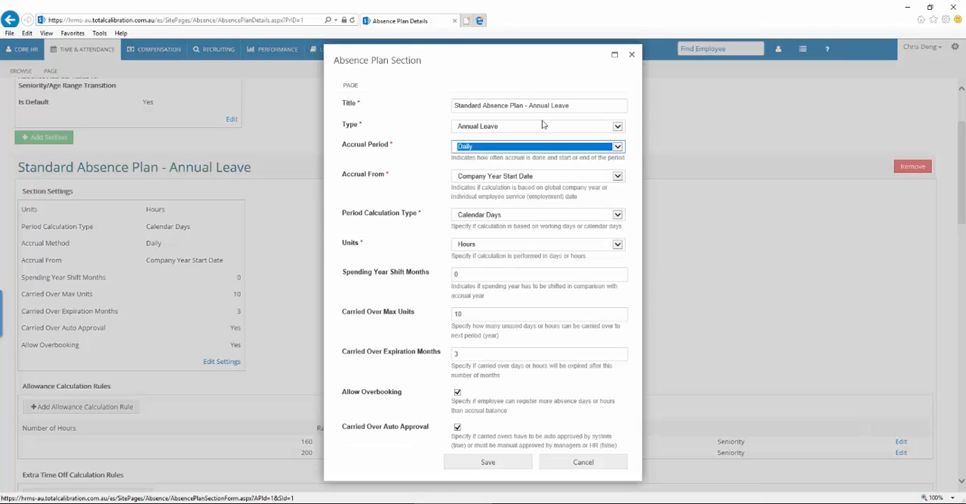Under the section settings, you can control how annual leave accrues, yearly, monthly, fortnightly, or daily, when it begins accruing from the company's start date, such as the start of the financial year, or the service date when the employee started in the company. You can control the period calculation type, whether it is by working days or calendar days, or you can control the units of measurement for annual leave in hours or days. You can also control how much leave can be carried over to the next year and whether or not it expires. And here you can control whether employees are allowed to overbook their leave balance.